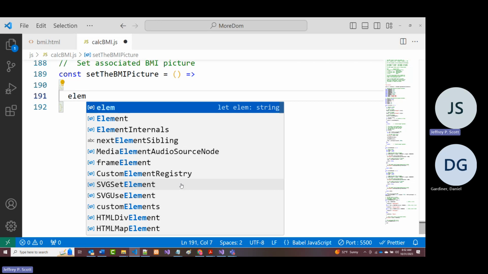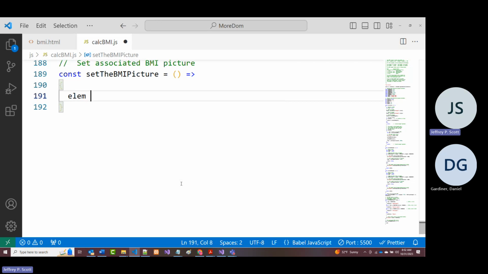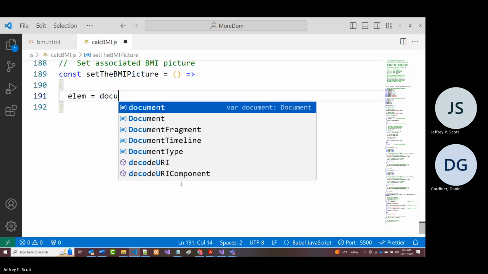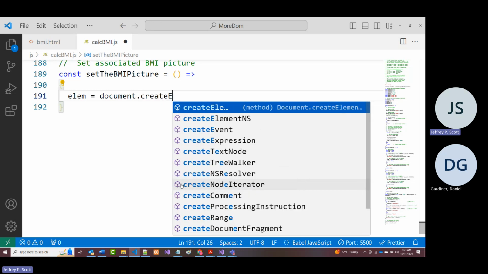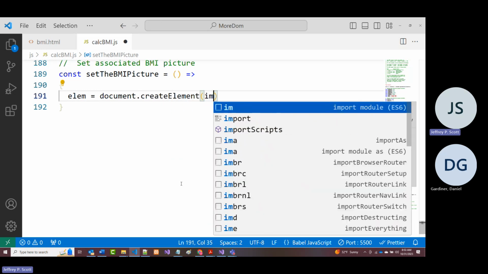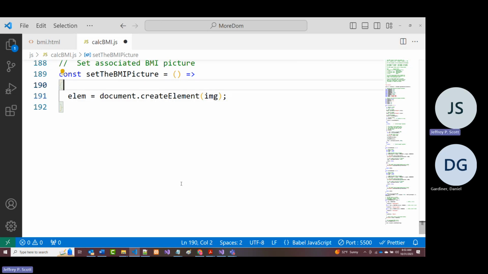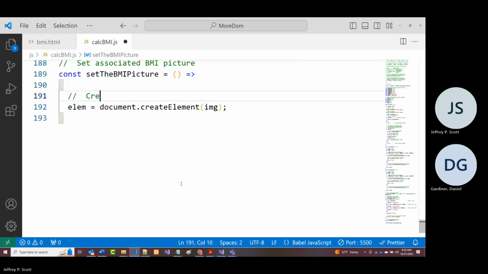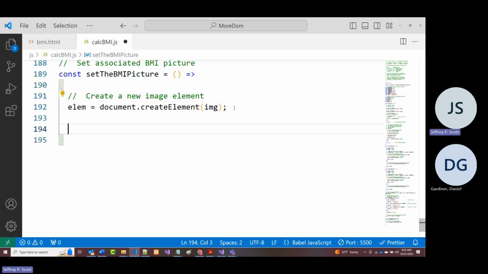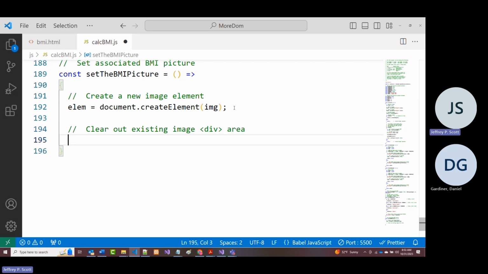So that ELEM that we did a long time ago, that's going to be equal to document.createElement. So in other words, it's kind of what you think. Create a new image element. That's what we're doing right there. All right. Now we want to make sure that there's nothing in that area. So I'm going to say clear out existing image div area. Just want to make sure it's empty.